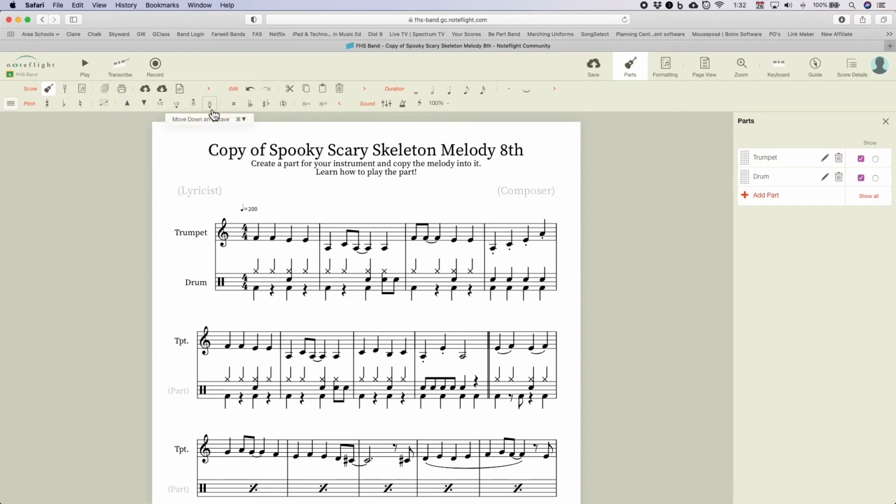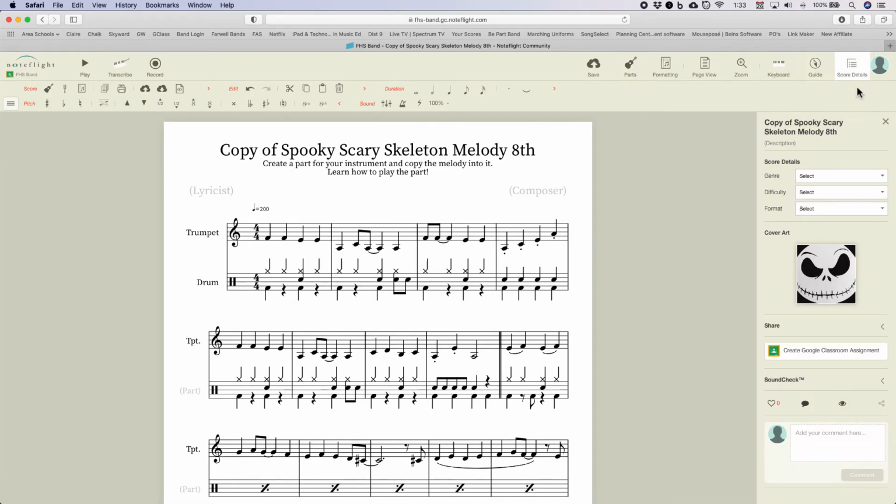Okay, and then from there, of course, you won't see it in mine because I'm looking at it from the teacher's viewpoint. I go to score details, and underneath the score details in the cover art, there is a Google Classroom section, and right there is a turn in.